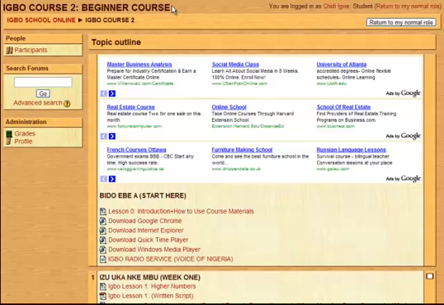www.igboteacher.com or www.igboschool.com. Now that you have registered for the course 2 and logged in, I'm going to show you how to use the course materials and where to locate them.